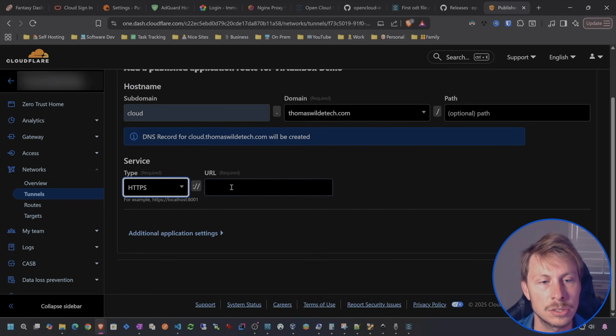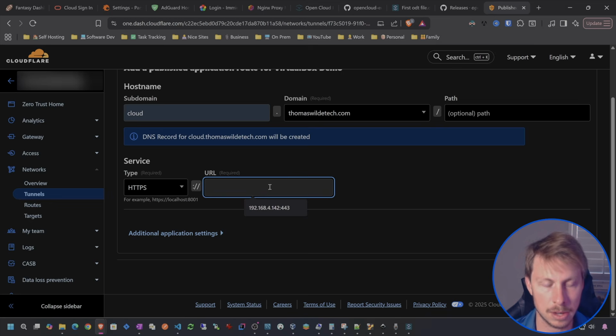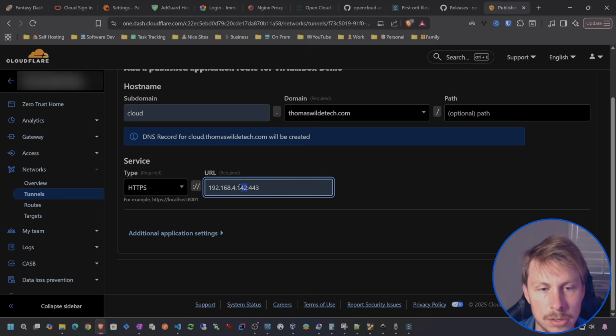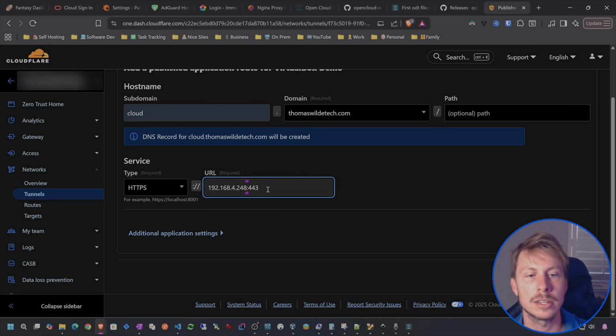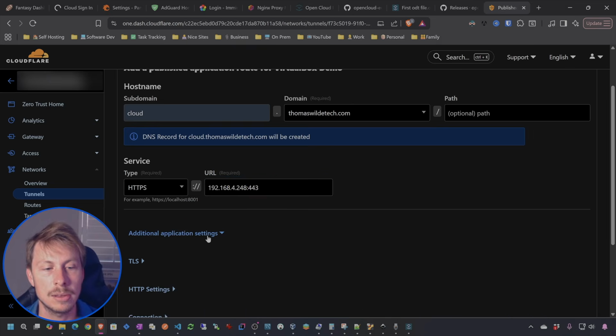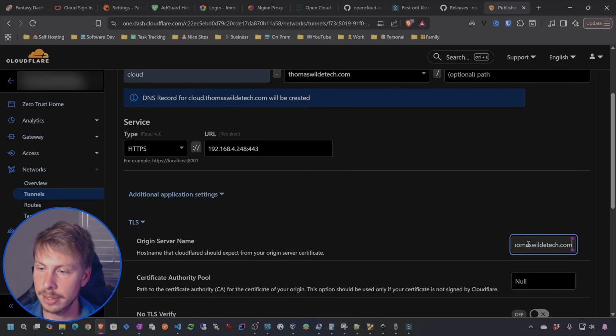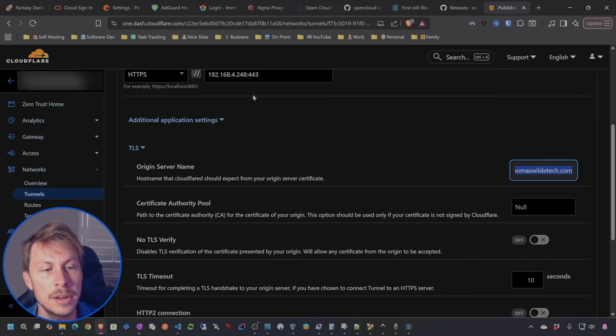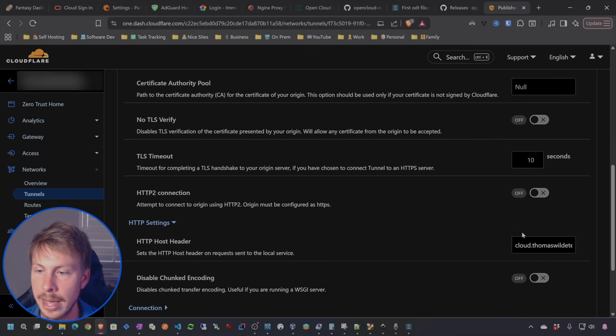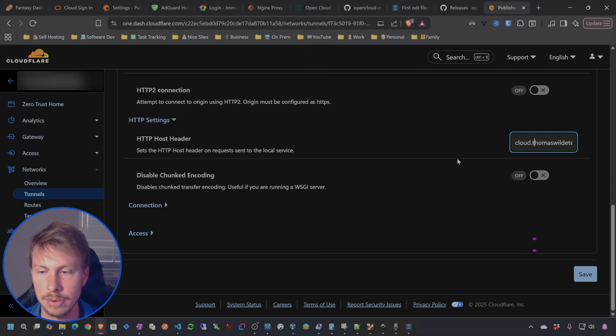Service is going to be HTTPS because we are going directly to our Nginx Proxy Manager. So that's the local IP address. And then same thing that we did with Pangolin, we're going to do here with the TLS. So we're going to do cloud.thomaswildtech.com right there. And then similarly for the host header, go ahead and just paste that same domain right there. Let's go ahead and save that.